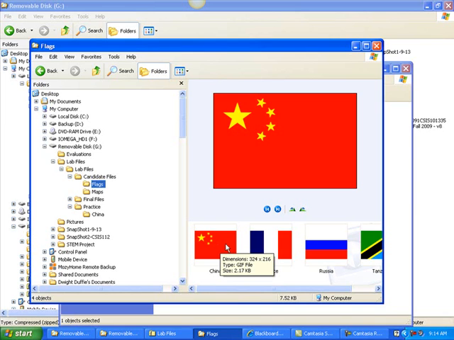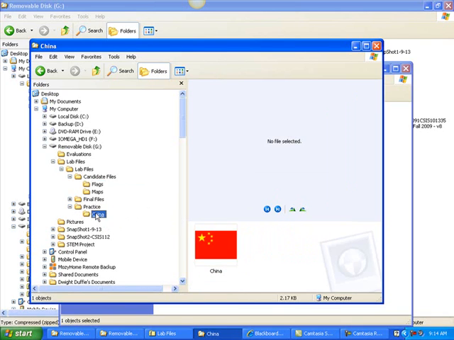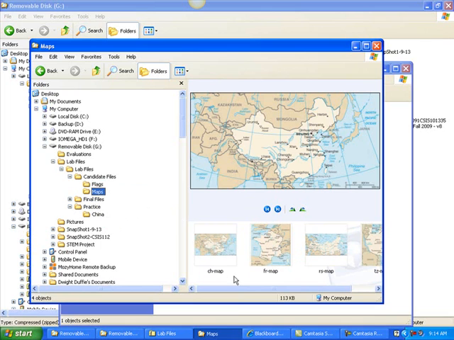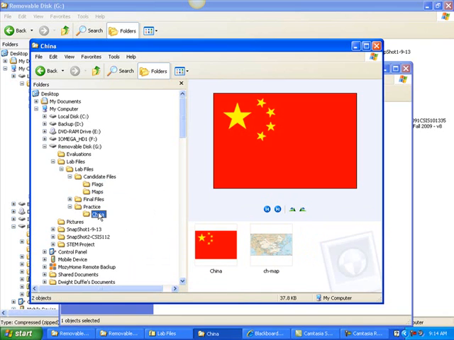So I'm going to hold the control key down. I've pressed the control key. Now I can drag this over, and notice there's a little plus by my pointer, and I'm going to drop. Then I can come over here, click on China, and sure enough, there's the China flag. Then I'm going to come back over to Maps, and I want the China map, and again I'm going to hold the control key and drag this over there. There we go. Now we have the Chinese map and the Chinese flag.